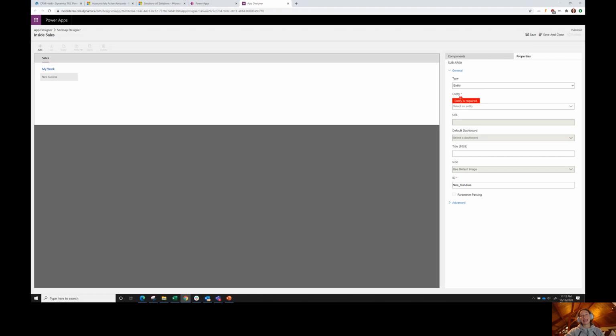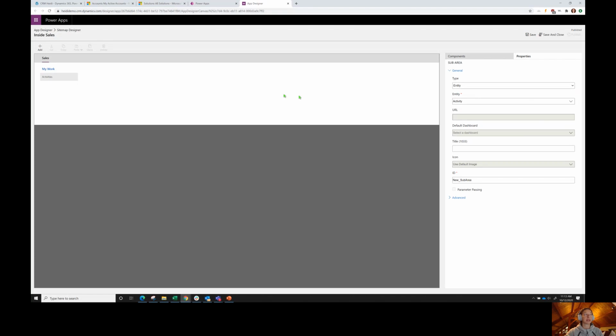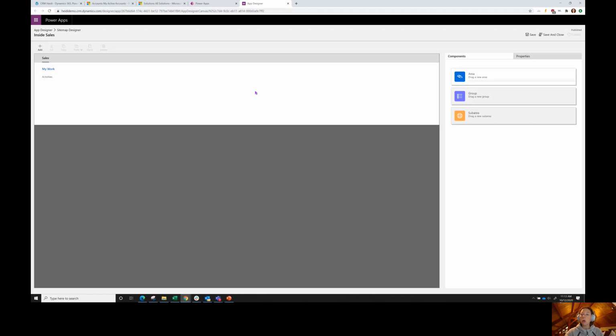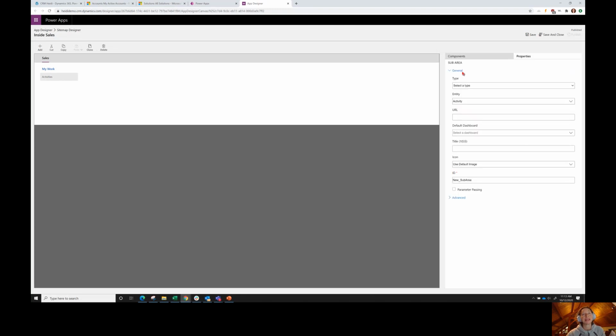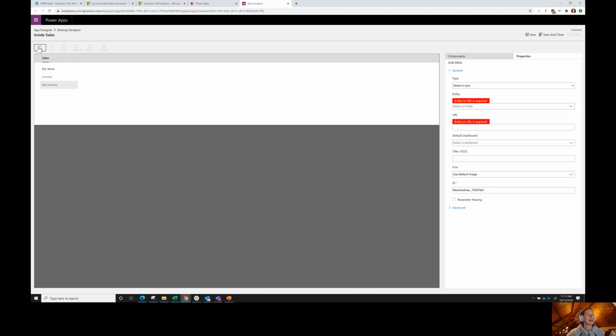So I select entity, and now you can see entity is a required field. I can start typing in here if I know what I'm looking for, or I can click the arrow to the right and kind of go through. So I want activities. That's exactly what I was looking for. And I also want to add dashboards here. So I can click add here, or I can take a component and just click and drag it over. Like all these interfaces, it's pretty much whatever you want to do here. So let's add a sub area.